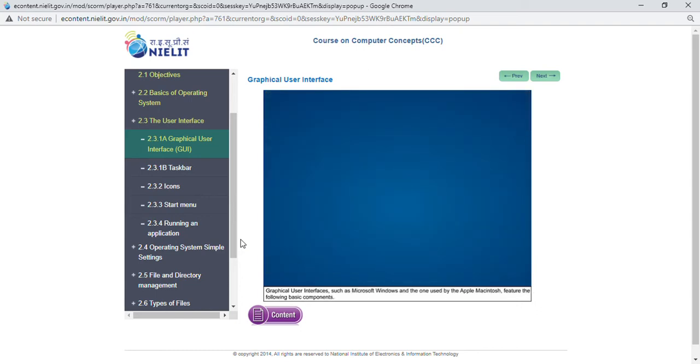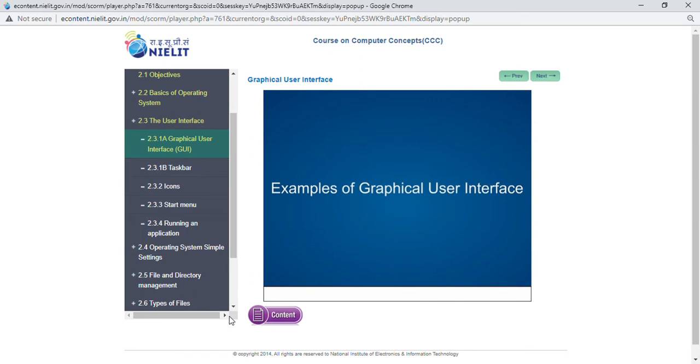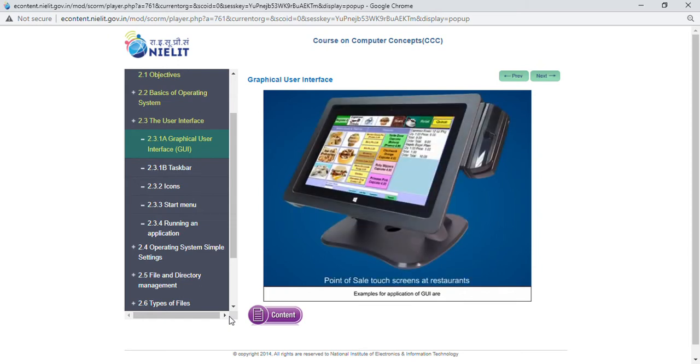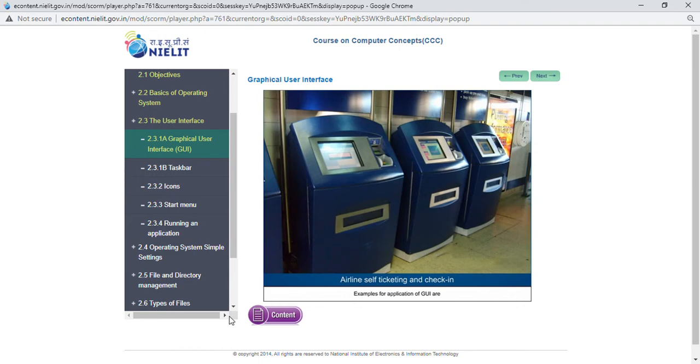Graphical user interfaces such as Microsoft Windows and the one used by the Apple Macintosh feature the following basic components. Components of a graphical user interface: windows, icons, menus, pointing devices. Examples of graphical user interface. Examples of GUI applications are point-of-sale touchscreens at restaurants, automated teller machines (ATM), and airline self-ticketing and check-in.